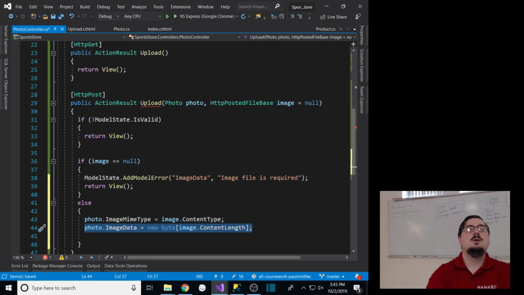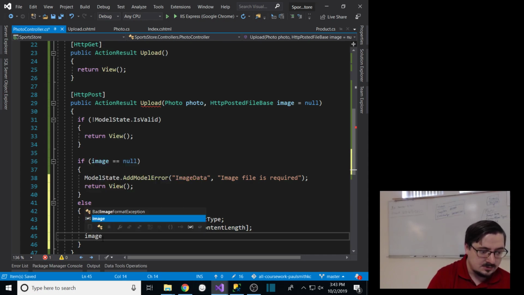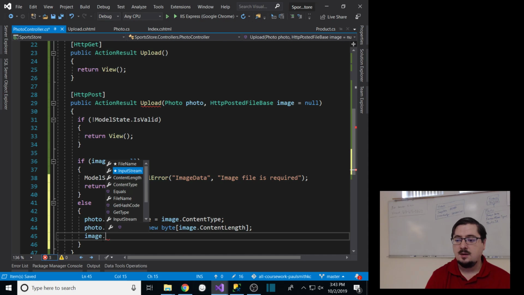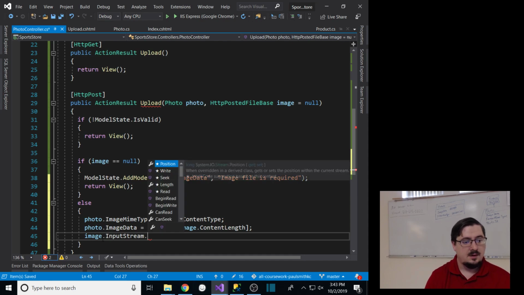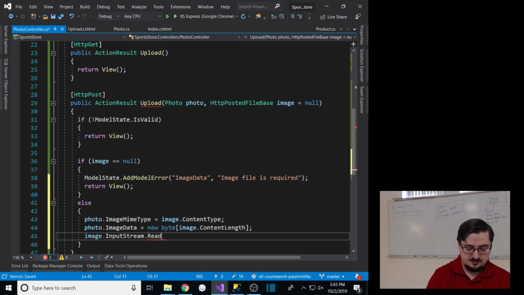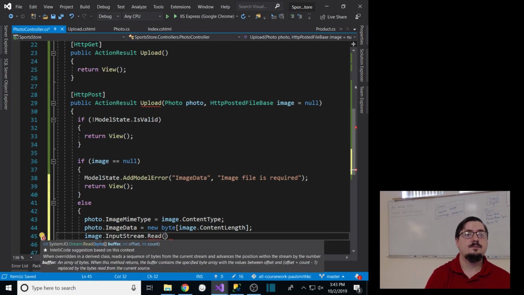Once we set those things up, note that at this point, I've created the array, but all of the values in that array are 0. Everything in that array is 0. I haven't actually put the data in there yet. So to get the data, I need to say image.InputStream and tell it to read the data into that array. To read it, it needs the byte array that it's going to read into, where it's going to read it, and how many bytes it's going to read.